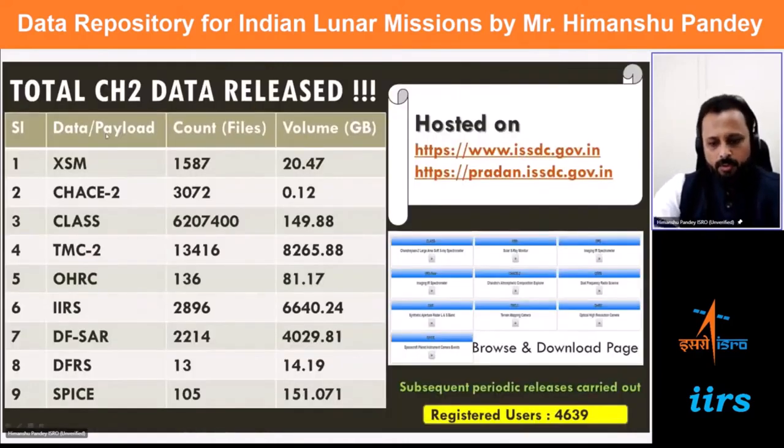As of now, today's status is, till now, XSM, CLASS, TMC2, HRC, IIRS, the dual frequency synthetic aperture radar, and this is the DFSAR and CLASS. These datasets are already released on our ISRO portal, our ISSDC portal. These are the number of files, and this is the volume of data. Close to 20 terabytes of data is already available here in our corresponding website. And total registered users are 4,608.